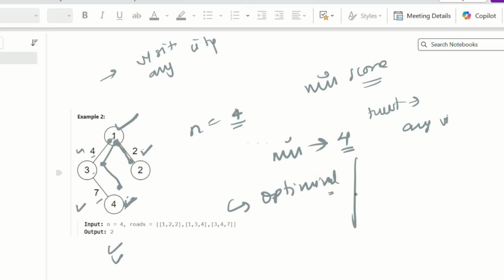The main logic in this question is that we can move to any city any number of times. So what will be the logical way to solve it? We are moving through cities any number of times, so if we move 1 to 2, then 2 to 1, then 1 to 3, and 3 to 4, we are finding the minimum distance.